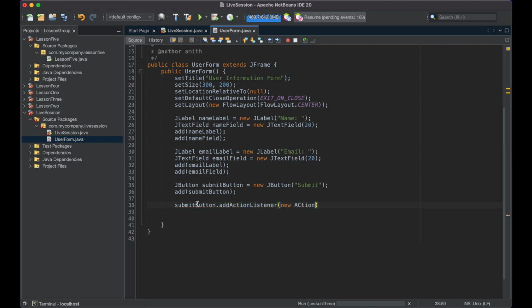New action listener. Again, I'm just typing this all out, but this is something that you can just copy paste when you're doing this on your own. And I'll have @Override public void actionPerformed(ActionEvent e).